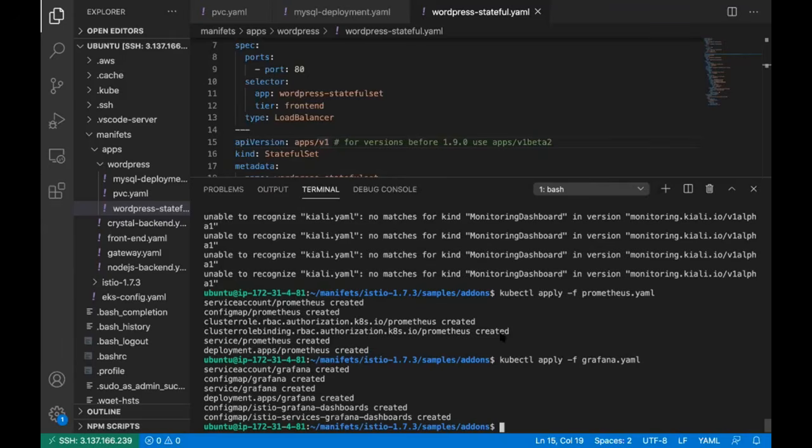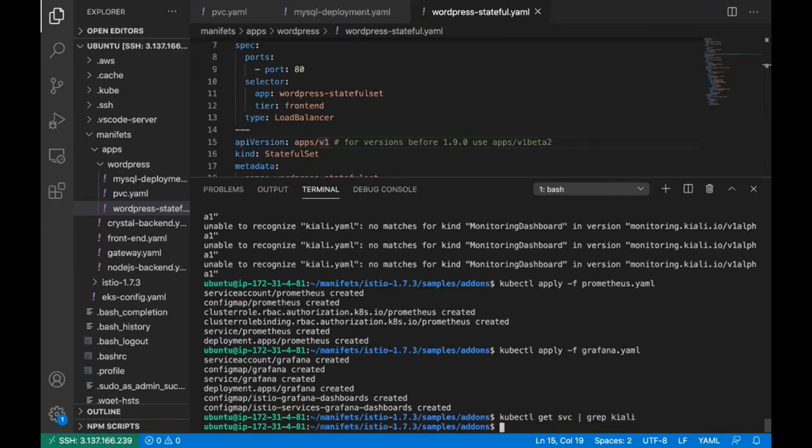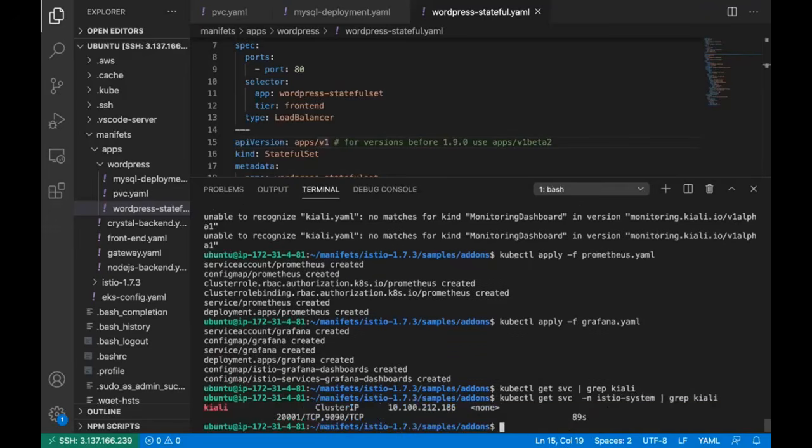Okay, so like in Istio, I told you it is a service mesh, and based on this you can see some graphs, like how requests are coming into your cluster. So suppose if I do kubectl get svc | grep kiali, it will be in this namespace. Yeah, so currently we have one cluster IP.